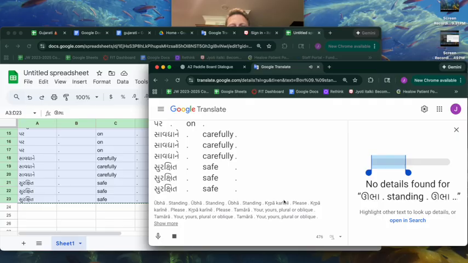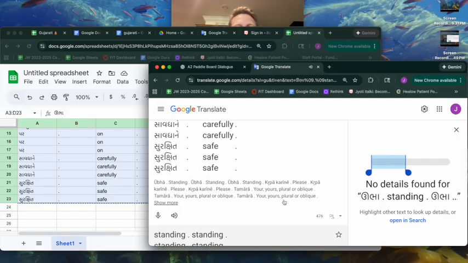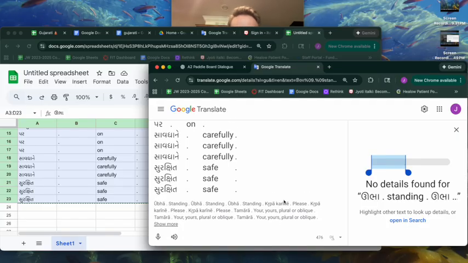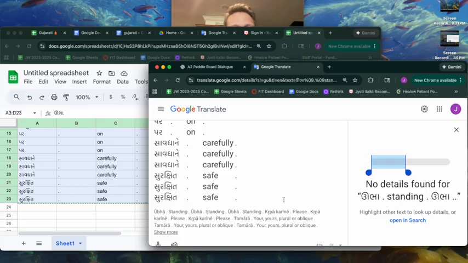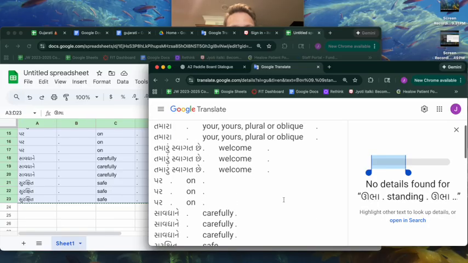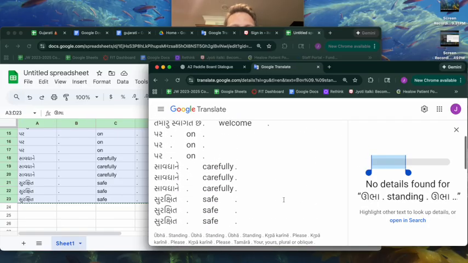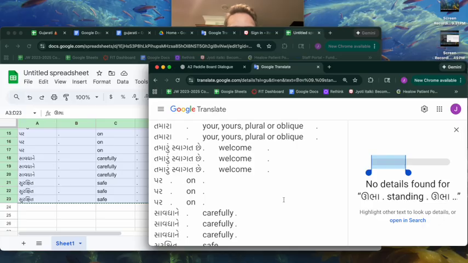All right, so here's an experiment. Let's try a little quiz. You can just do this in your head wherever you are. So how do you say safe in Gujarati? It is surakshit. All right, you might remember it because we went over these so fast. What is on? The answer is par. All right, P-A-R.